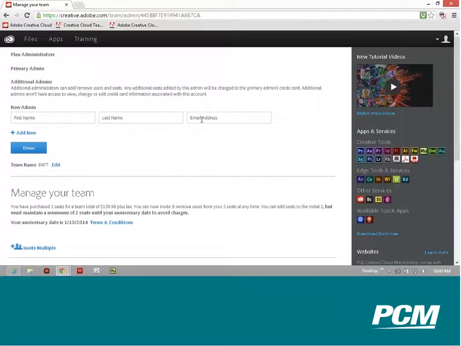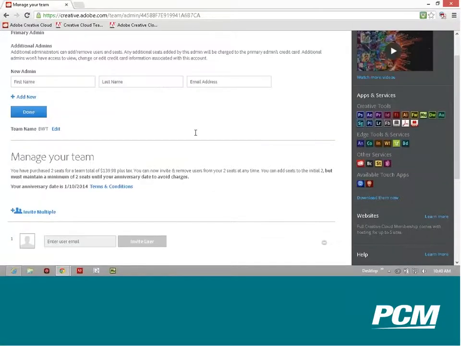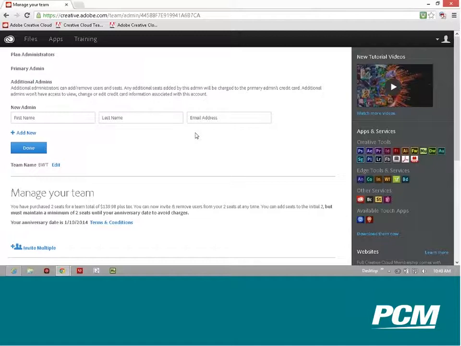They can be an administrator. They get 2 gigs of storage. They don't download any of the apps and services because it's sort of like they have trial software essentially. But they can go in and manage the team, figure out who to invite, who not to invite, what seats to work with, et cetera.